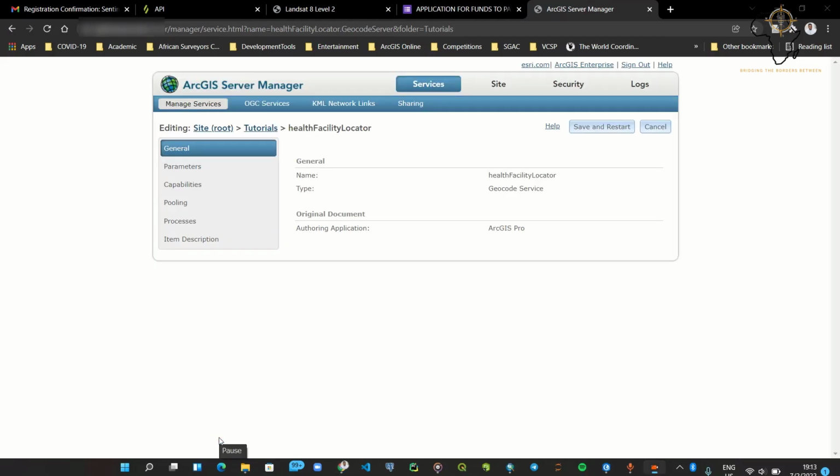So this locator 2 is actually online, and if I need to manage this too, I'm just going to click on manage the geocoding service, and then it's basically going to open up the URL to this geocoding service. So let me just leave it to load like that, and then we can see how our geocoding service actually appears online.